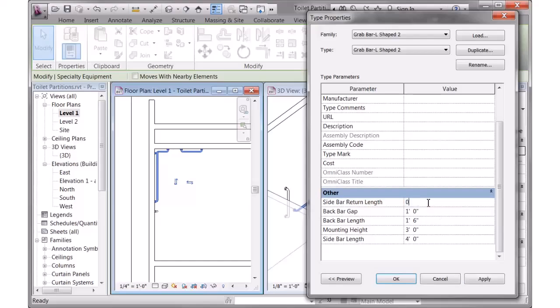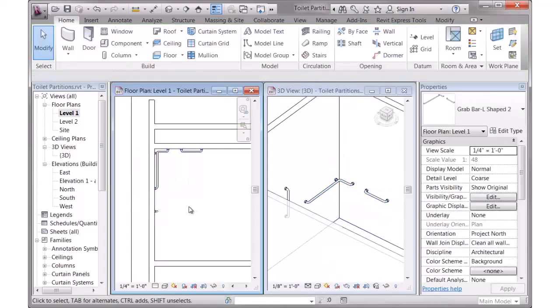Just to show you how that works, if I change that to 6 inches and hit apply, you can see things kick over a little bit. So there are parameters for that. Also the sidebar length, so let me change that to 3 feet and hit apply. And then the default mounting height, which you can change everywhere. So all the grab bars have parameters like that so you can quickly drop them into your project.